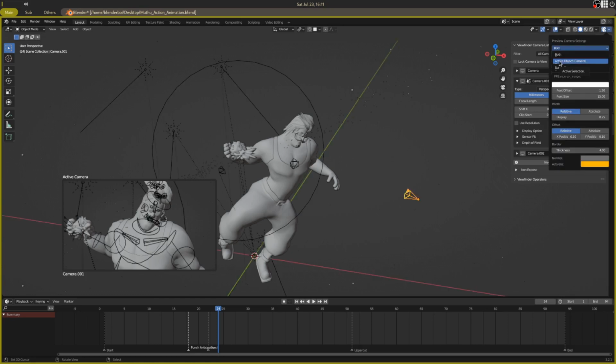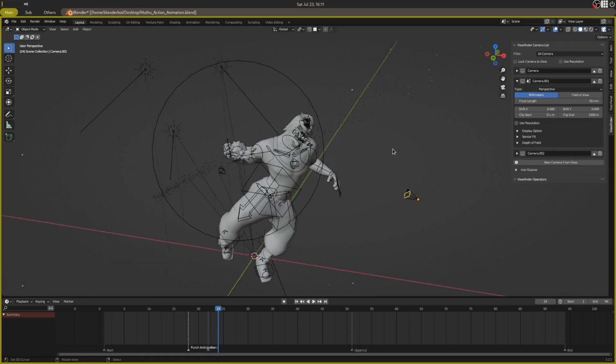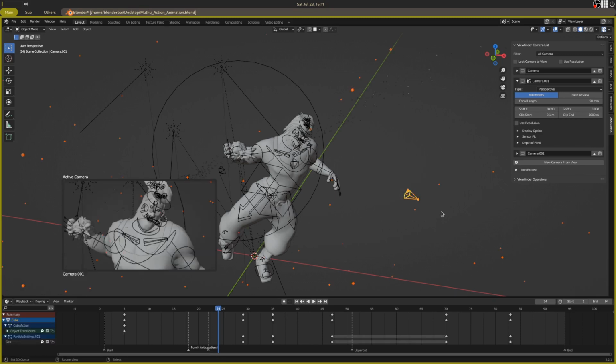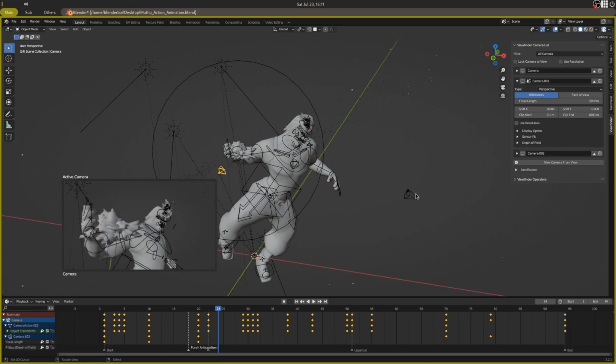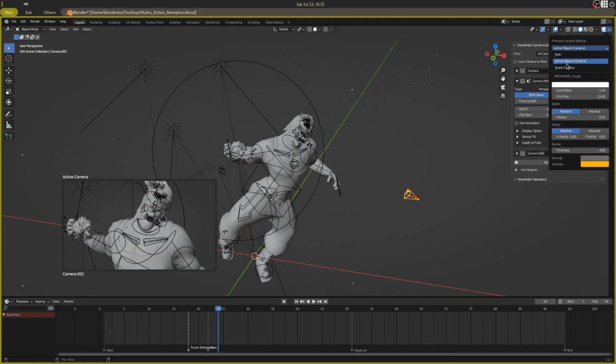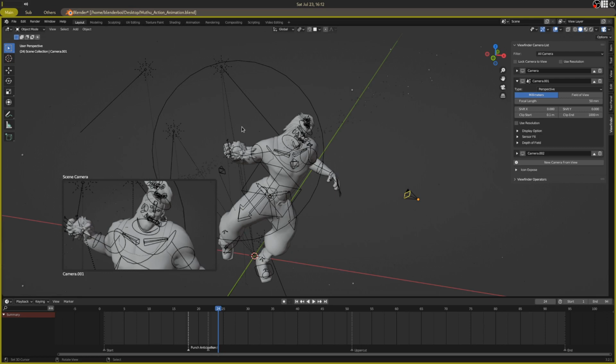The next one is active object. If I choose active object, it will hide the preview if no camera is selected, but if you select a camera, it will show the camera. This only shows the active camera and it doesn't show the selected camera. You need to make the camera that you want to see active. And the next one is scene camera. It will always show the scene camera even if you select any camera.